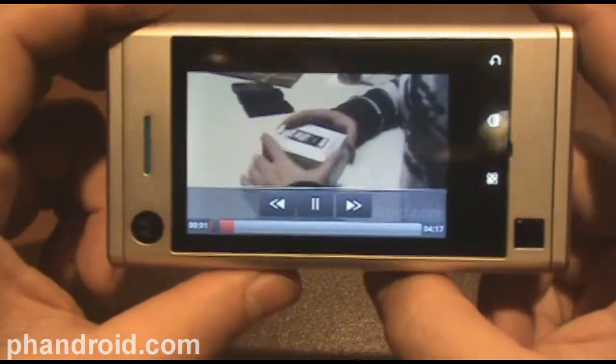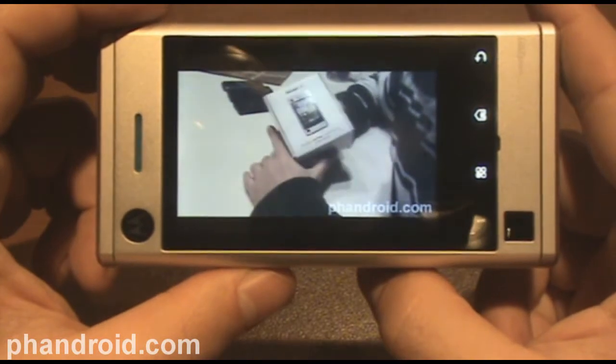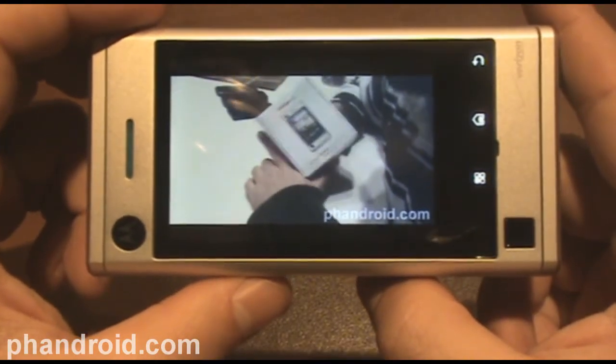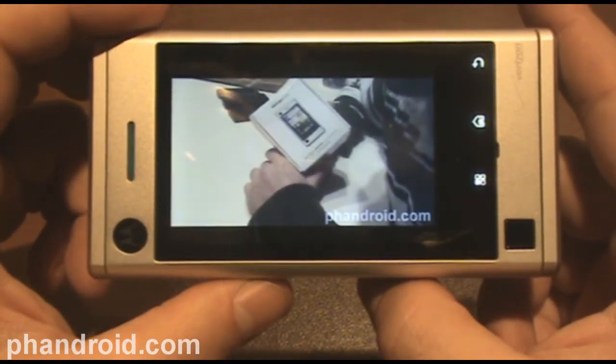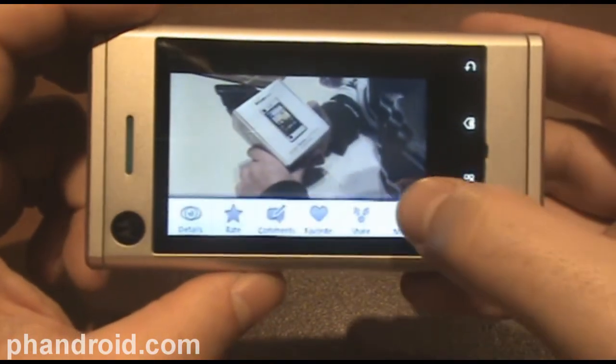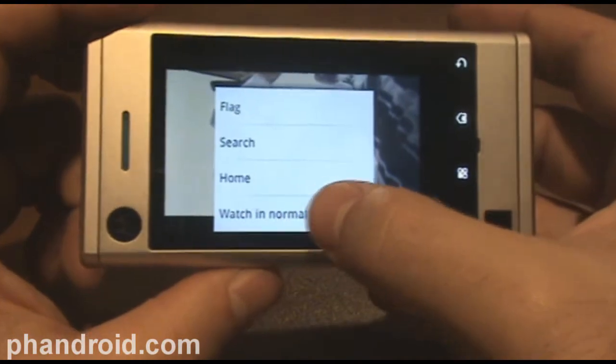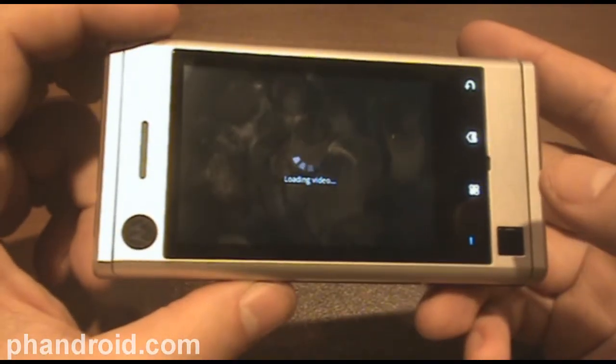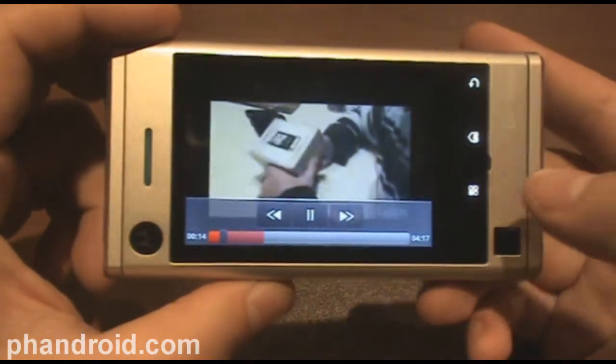It's Rob from Fandroid.com, and I'm here with the Motorola Devour.